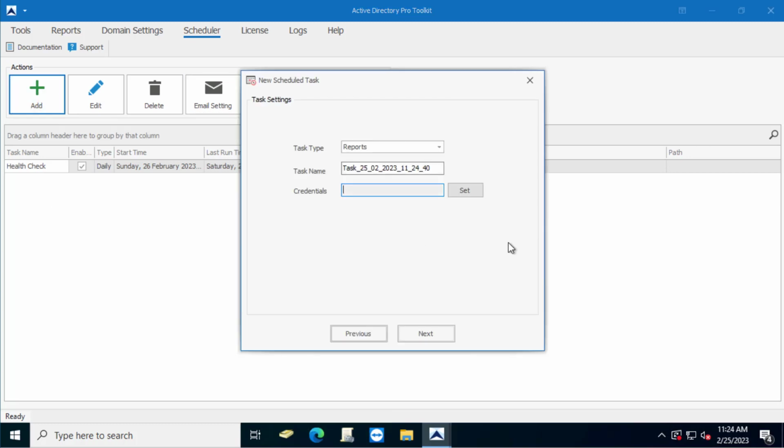So just click on add and then select your task type. So if you're gonna do an email report, select reports, and then you'll get a sub menu to select which report to run. There's the bulk updater tool and then the health monitor. So I'll do reports, and if there's additional tools that you want added to the scheduler, please email me at support@activedirectorypro.com and we'll see if we can get that added.